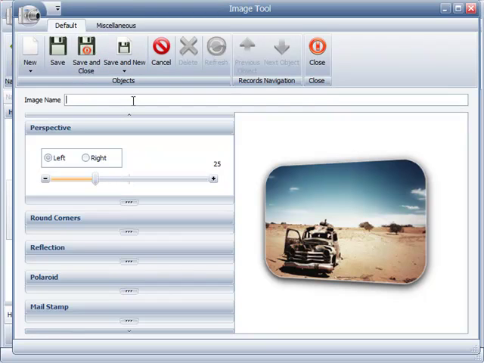We can give it a title. So I'll put this example: car in desert with perspective and drop shadow and rounded corners. Then we can save and close it, or save and start a new one. So I'll just quickly save it.